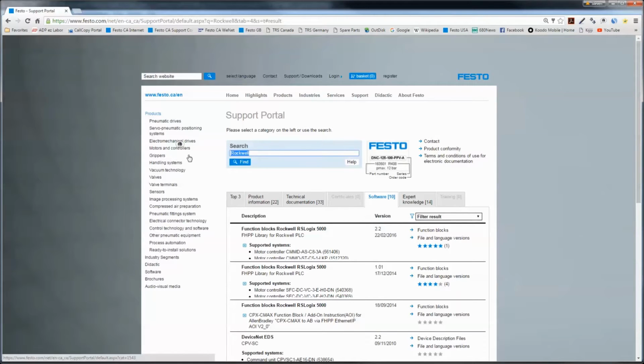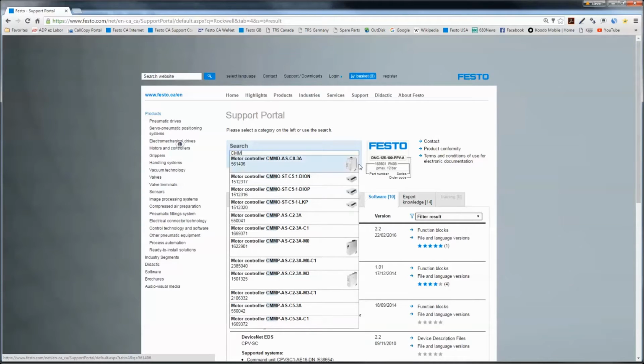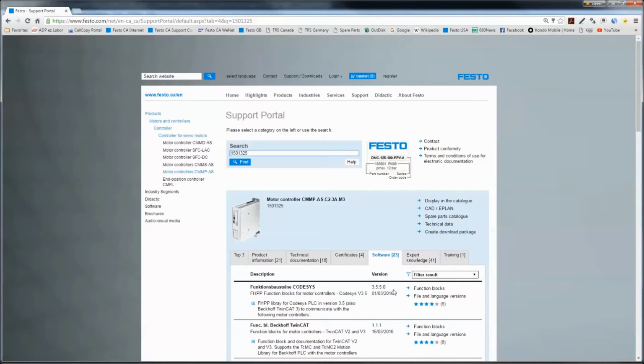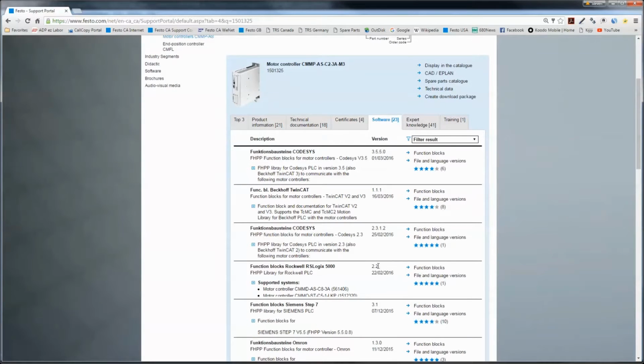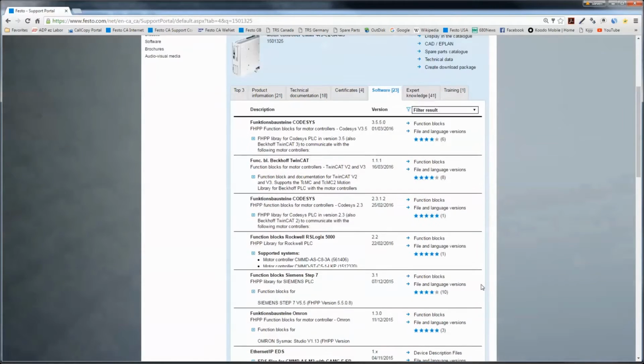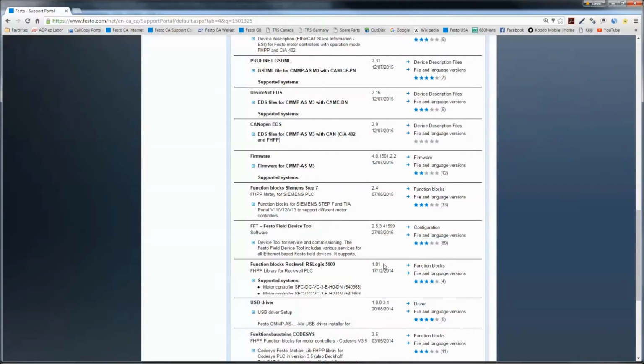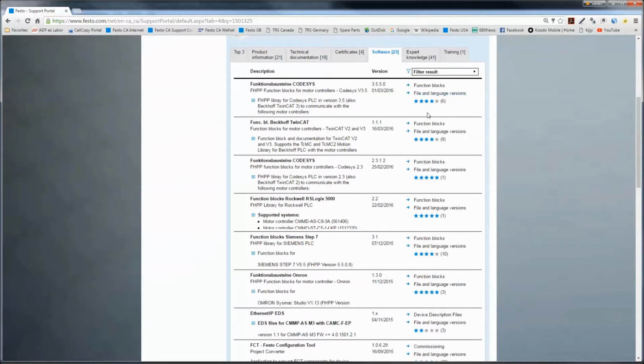An alternative way of getting to this is to put in your controller. When you do the controller, you get the latest version. I don't see the, oh, okay, here's the other one. So either way, you select the function blocks you want. Today we're dealing with version 2.2. Again, it's called the FHPP library for Rockwell PLC, and it's version 2.2.